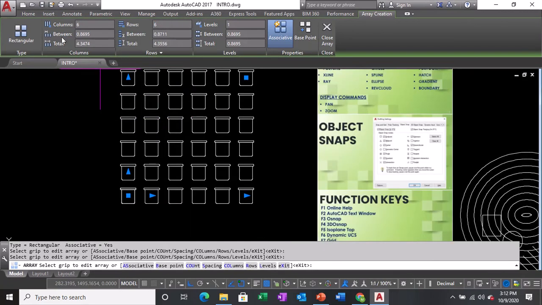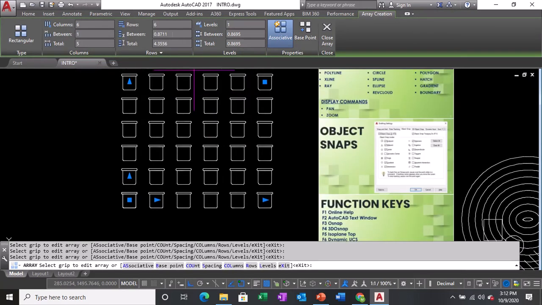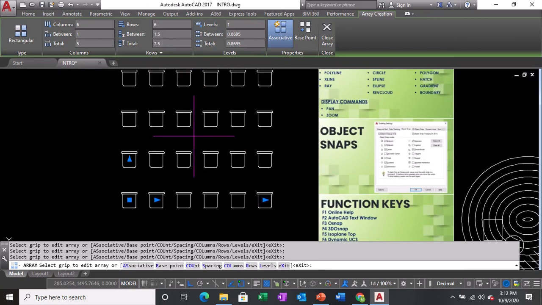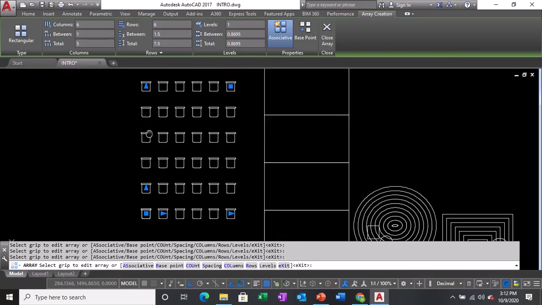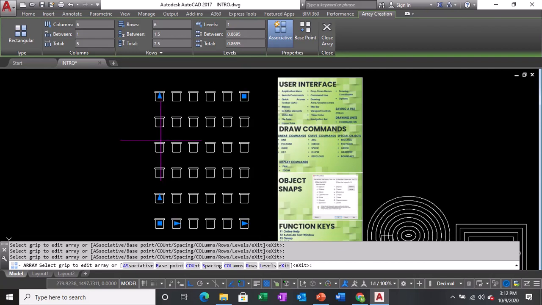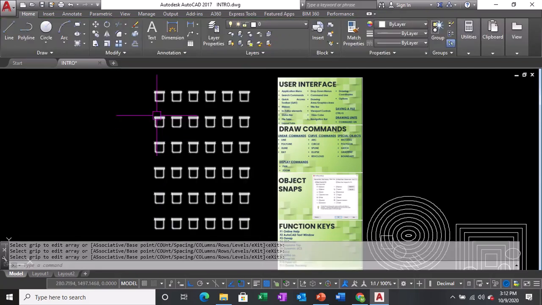Ayan. Meron siyang distance between columns. Currently, nasa 0.86 siya. But if you want the distance of 1 between columns, center to center yan you just press enter. If you want the distance between rows to be 1.5, enter. So, ganyan po. Okay? So, that is rectangular array. Very convenient to use.